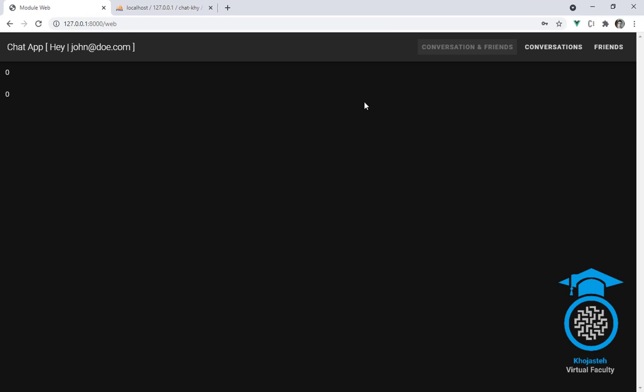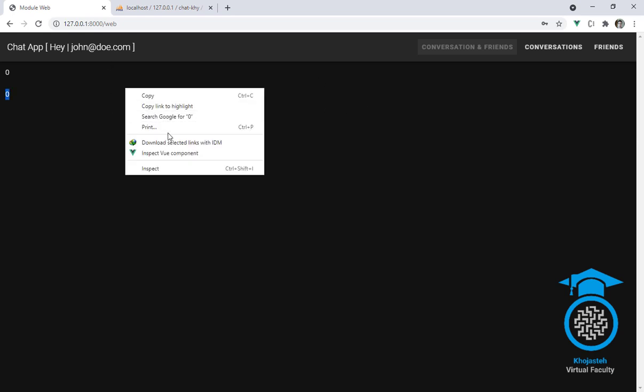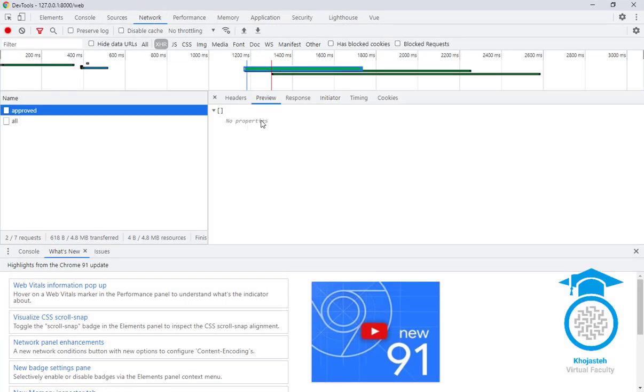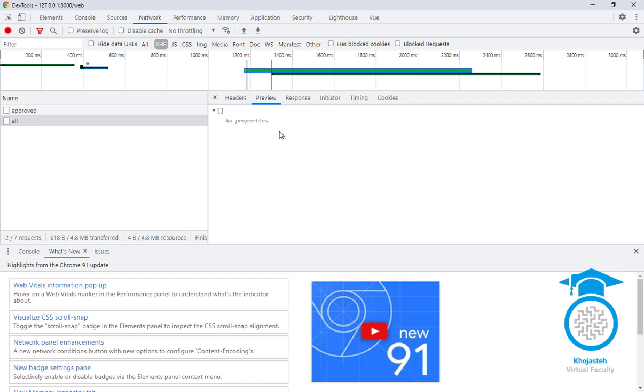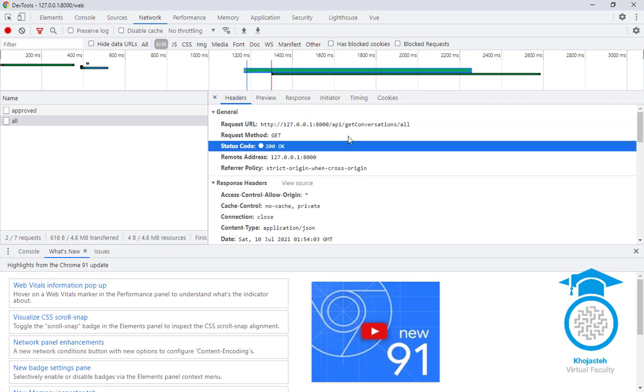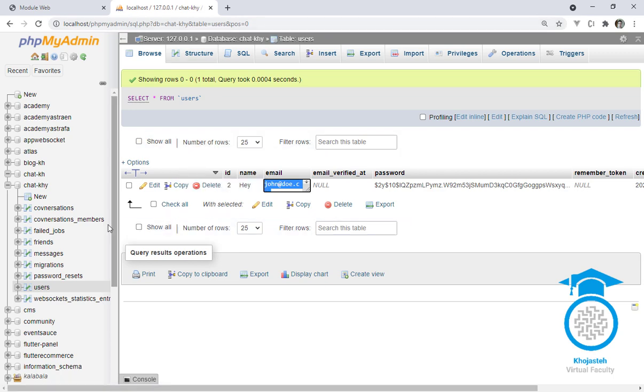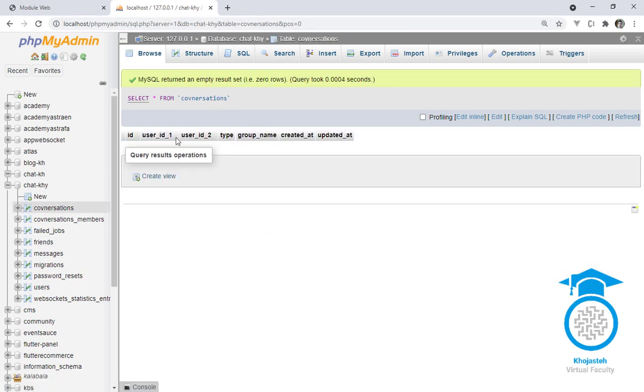Log in, great. Now let's reload. Let's check our network tab. There's nothing here and there's nothing here. Great. Now let me add something here for test.